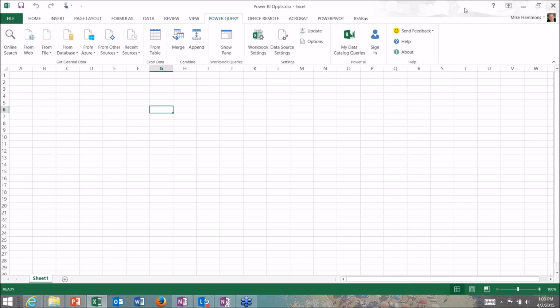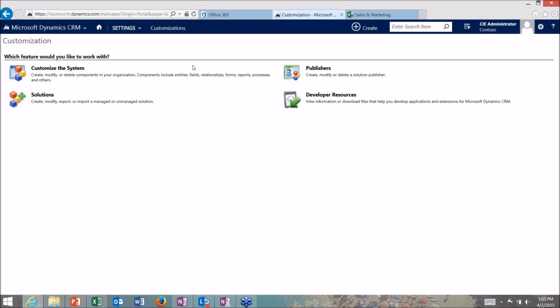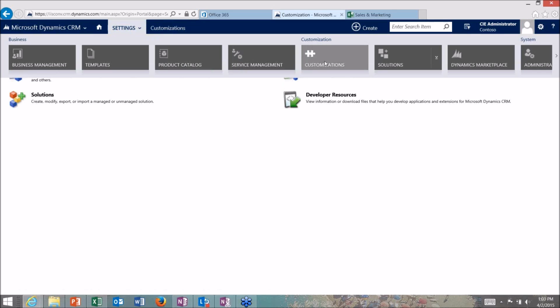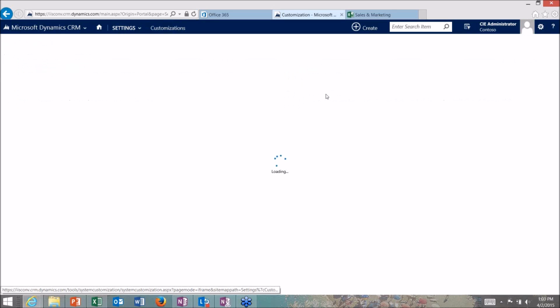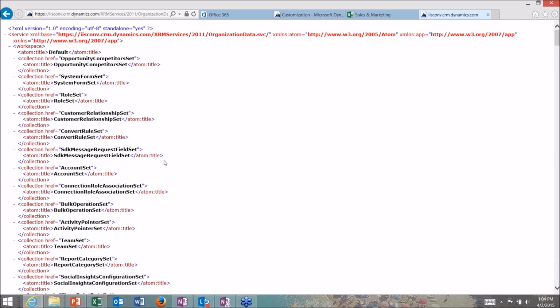All right, so I'm in my Excel application, and the first thing I want to do is connect to my CRM system. The way we do that with Dynamics CRM is we start in the customizations area. Either you or an administrator will have to come into this area. You go into Settings, then Customizations, and then select the Developer Resources area, which gives you a few different URLs. The important one that you need to connect to Power BI is the last one, the OData. That's what we're going to use to connect. I like to click on it because it shows you that it's actually working, and then you can just copy it right out of the address bar.